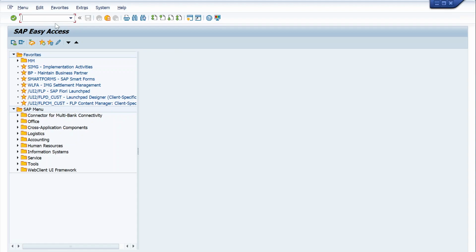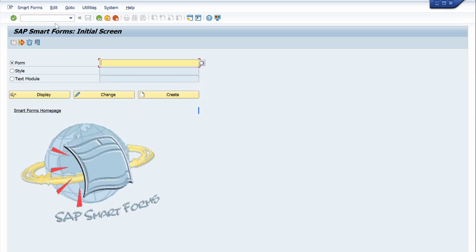Why am I every time typing it wrongly? SMARTFORMS, I think yes. Smartforms. So Smartforms is the transaction code.